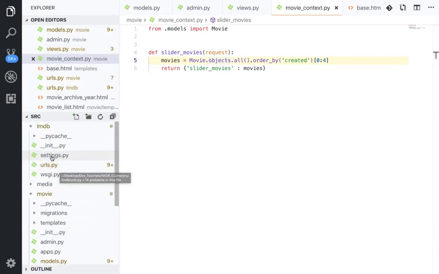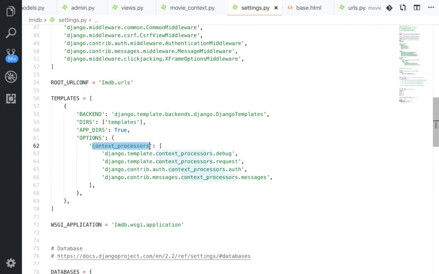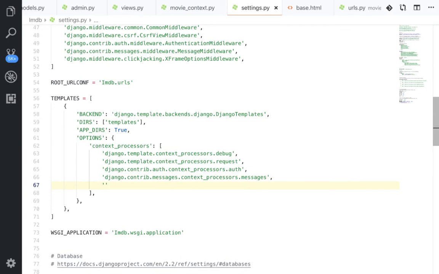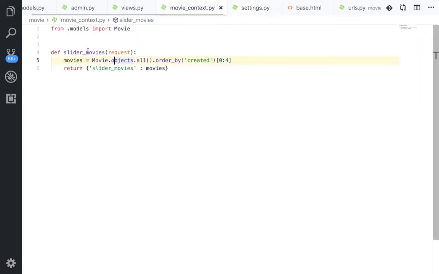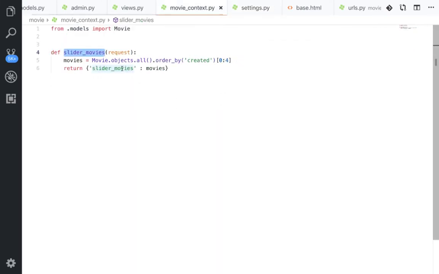So let's open settings.py and let's move down to this context processor, and we need to add ours here. So first of all, we're gonna need to add the name of our app. So our app is movie, and we need to give it the name of the context processor. So we're gonna say movie underscore context. Then we need to add the name of the function, which is slider movies. Yeah, like this. So now we've created a context processor for our movies. So now in every one of our pages we will have a context name with the name of slider movies.